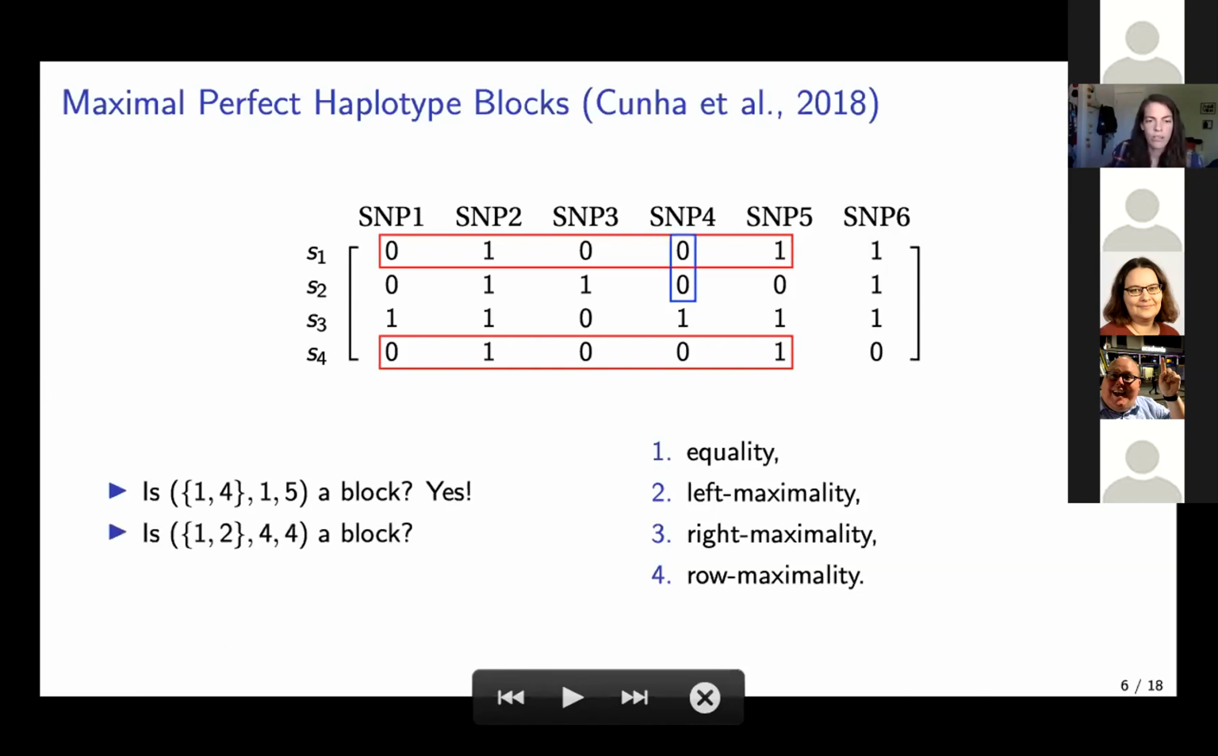Now, what about sequences 1 and 2 starting and ending at column 4? In general, there's no problem including a single column as a haplotype block, and we can see that this one satisfies the equality condition, and we can look left and look right and see that it satisfies left and right maximality, but we could add sequence 4, and so it's not a block.